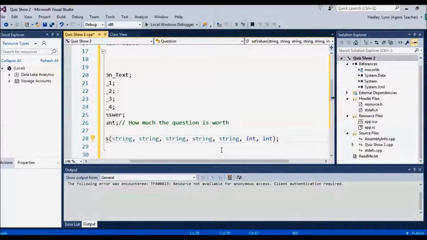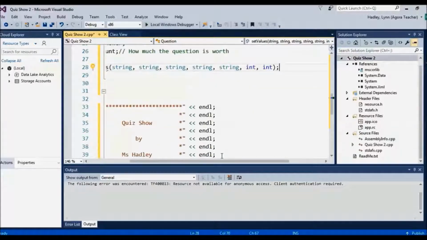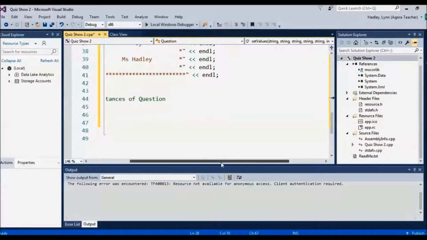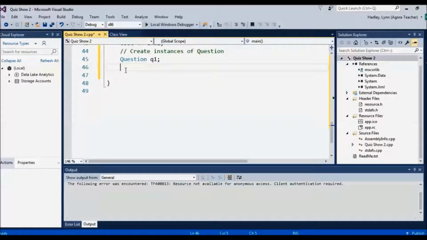So now I'm going to write a public method for the question class. Other parts of my program will use this method to store the question answers and other information about each question. So after the last curly brace in my program, I'm going to add a couple lines, and then I'm going to store values for the question variables.